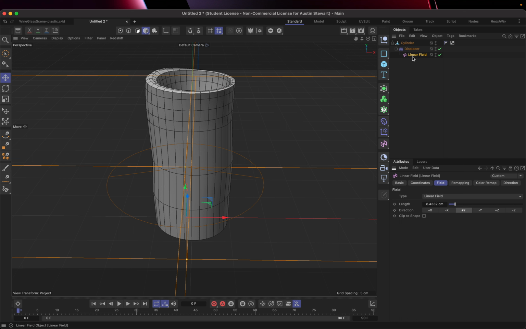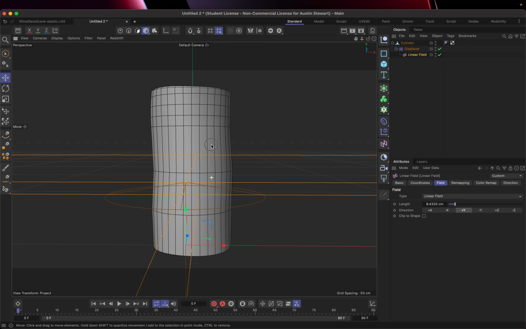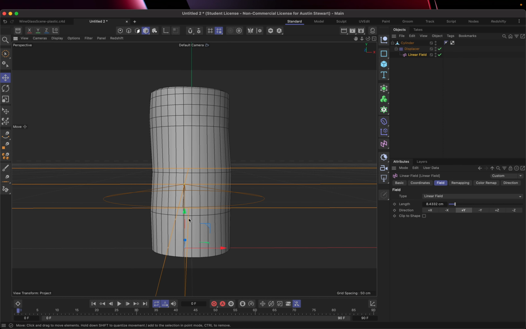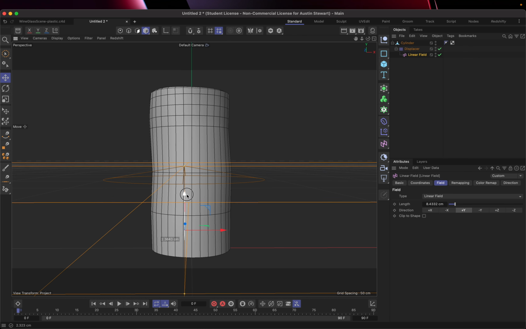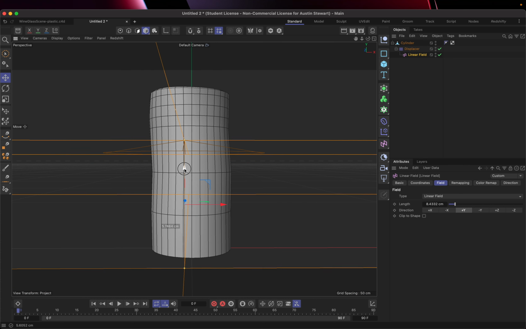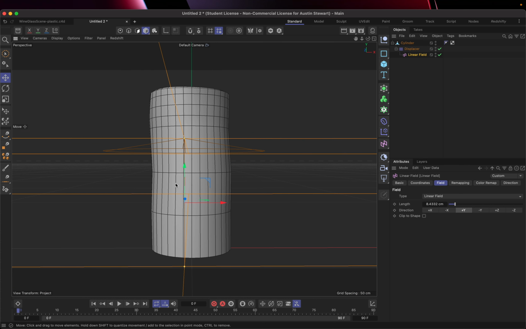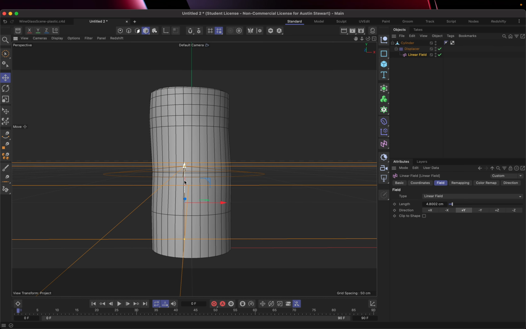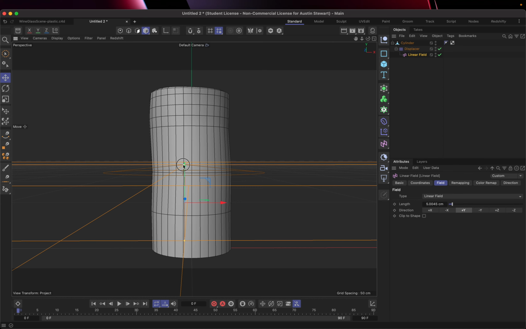I had the linear field selected, and I'm on the field tab, and I clicked on direction y plus. My length is currently set to 8.4 centimeters, which is probably fine. You can see I'm still getting this wobble on the side, so if I just bring this up a little bit more, you'll see it's going to straighten that out. I actually want to bring this length down a touch.